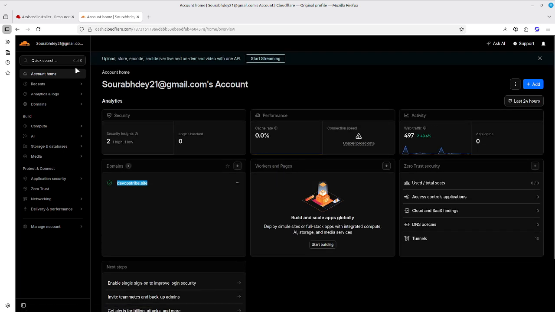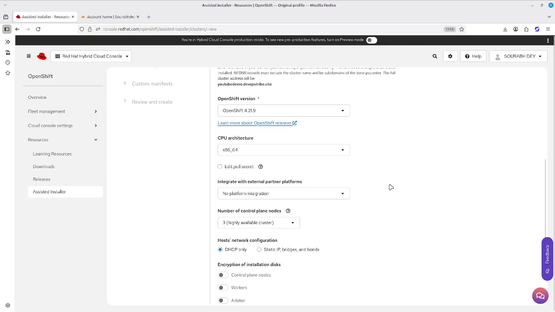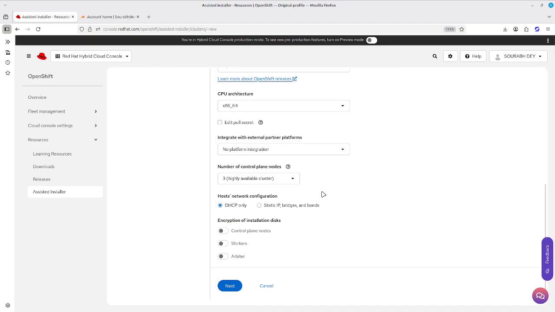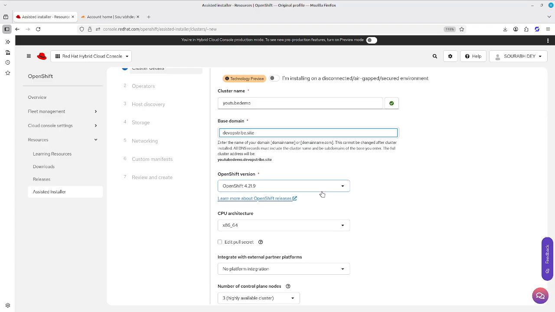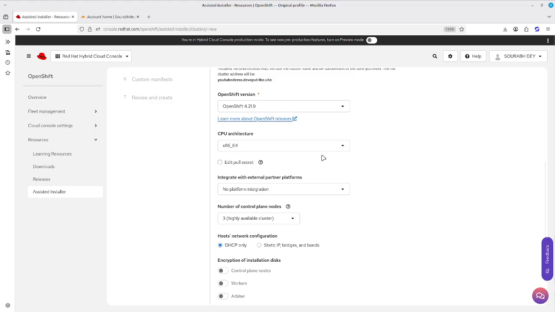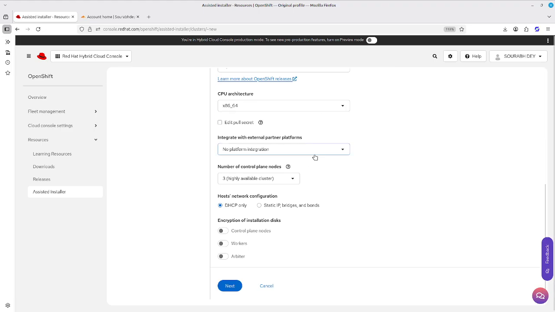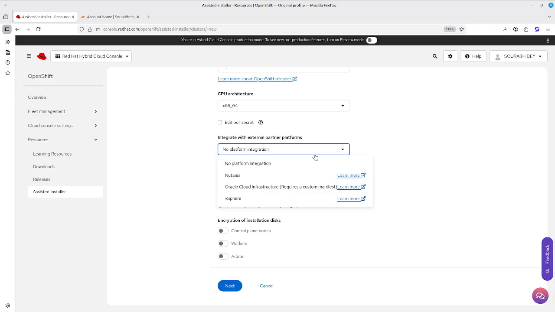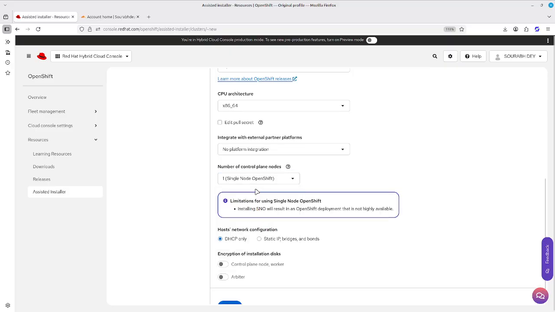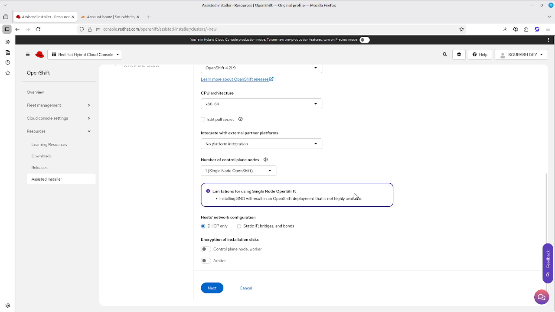Let me copy my domain prefix, and then it will ask for the OpenShift version. I'm going for the latest version, and x86_64 is my CPU architecture. I'm going to install this on a KVM node, so I'm not working on VMware, vSphere, Oracle, or Nutanix, so no platform integration is required. And I want a single node, since it is a staging and development setup, so a single node will be more than enough for my demonstration. Okay, go to next.